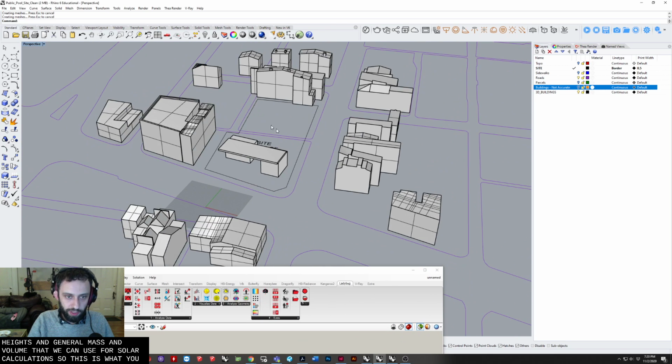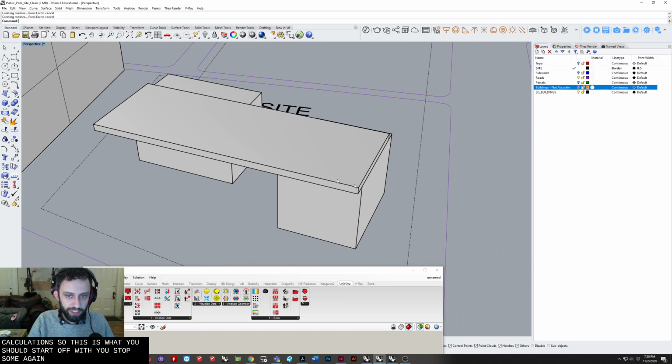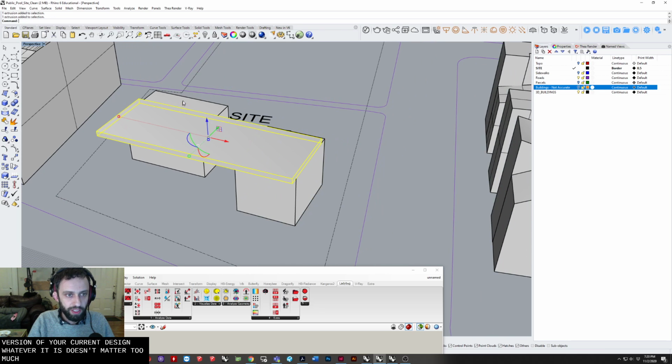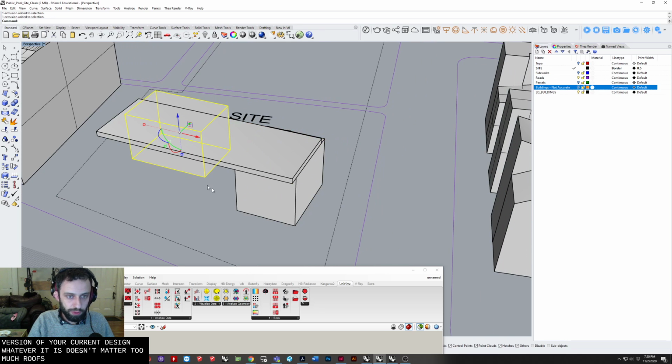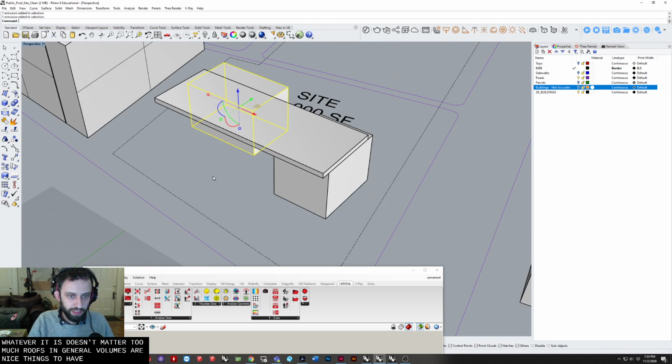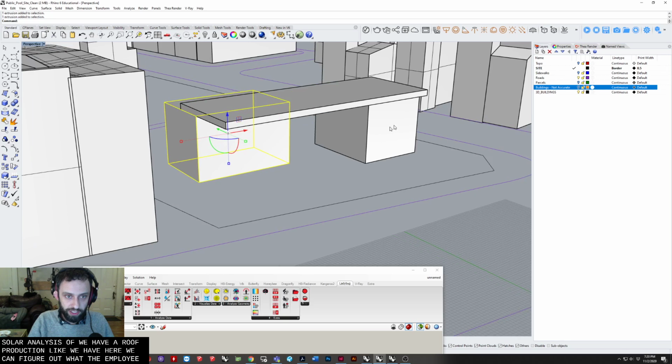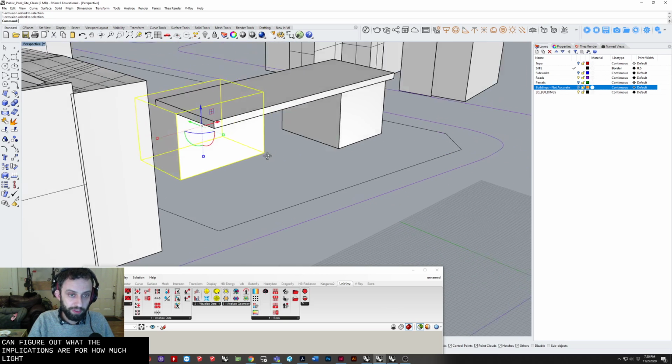So this is what you should start off with. You should have some, again, very simplified version of your current design, whatever it is, doesn't matter too much. Roofs and general volumes are nice things to have, and you'll see why later on as we go through the process of developing this. We can get a lot of detail out of the solar analysis, so we have a roof projection like what we have here. We can figure out what the implications are for how much light is going to hit different parts of the building.